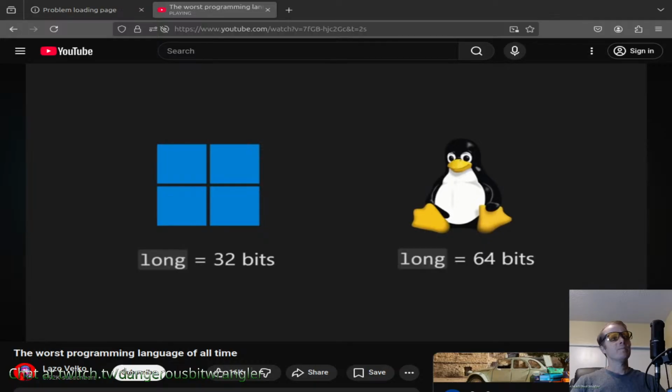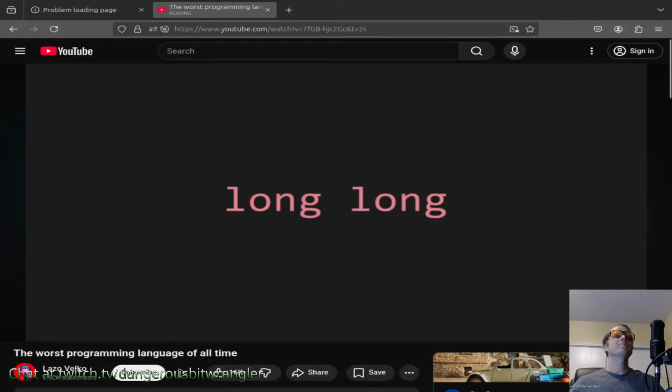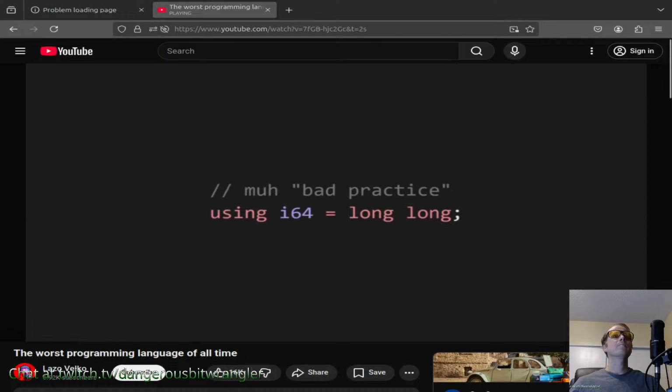The names are also just so verbose and ugly. I hate typing long. I wish we could all just agree to use something terse like I64 in the case where we want 64 bits. Again, you could technically create your own aliases, but it's ill-advised.